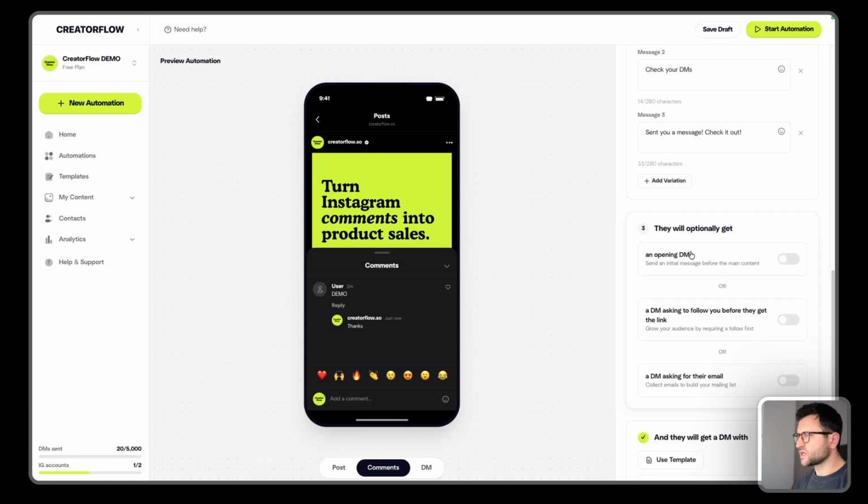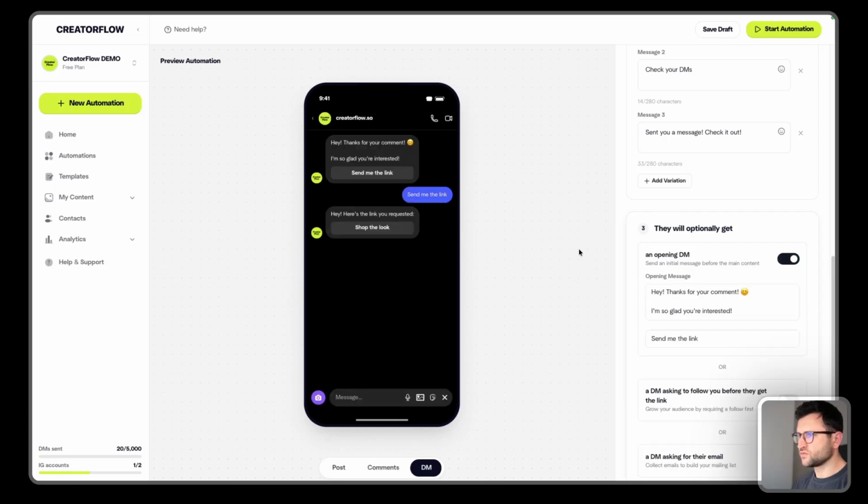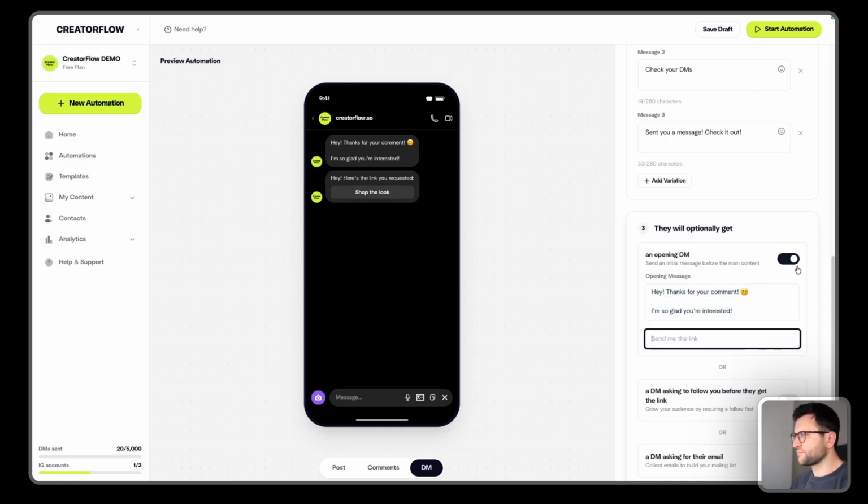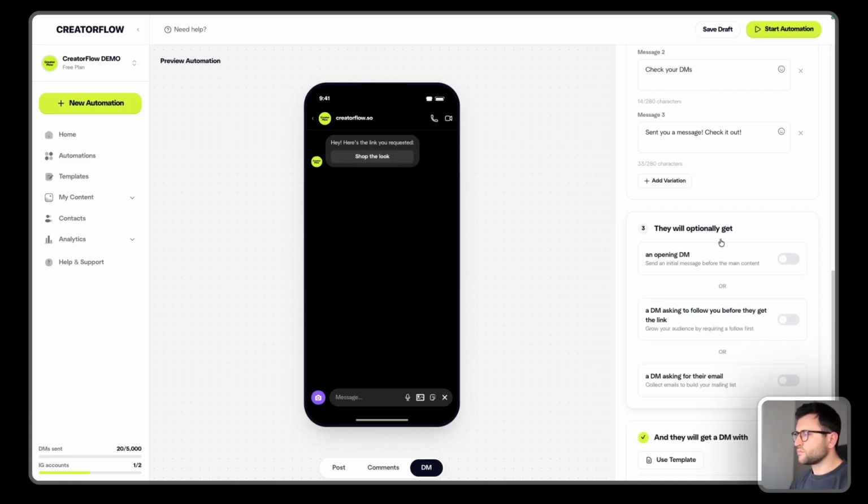Then you can select one of optional things. So basically, first one is an opening, the send initial message before the main content. So for example, if I toggle, I see already preview. So here you can see like, hey, thanks for your comment. I'm glad you're interested, etc. You can completely update this opening message, whatever you want. You can delete this, whatever you prefer. Okay. What is key important to know that you can select only these conditions.